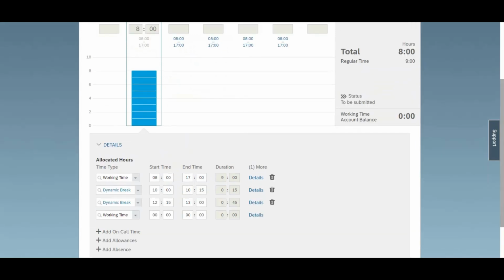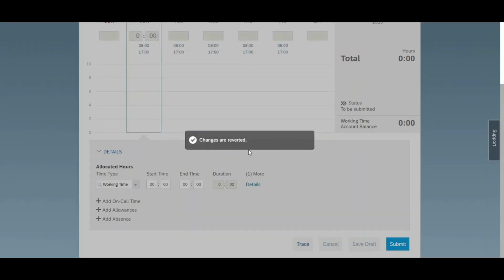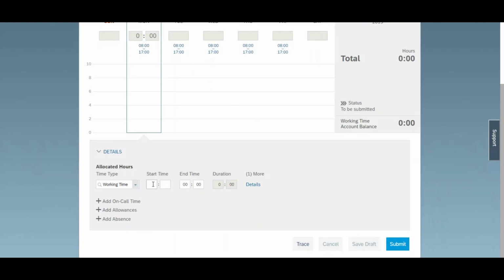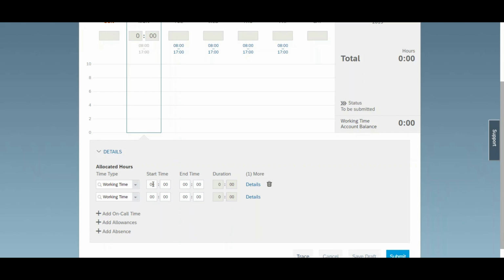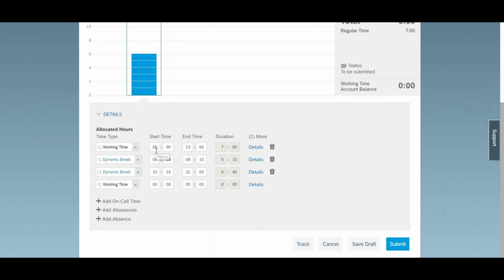Now what is the actual testing we need to do? That is, if employee started working before 8, that means say 6 o'clock in the morning, employee starts working 6 to 13 hours, that means 3 p.m. Now let's see. So you can see automatically this dynamic break identifies that after 2 hours it means 8 o'clock, not 10 o'clock in the morning.